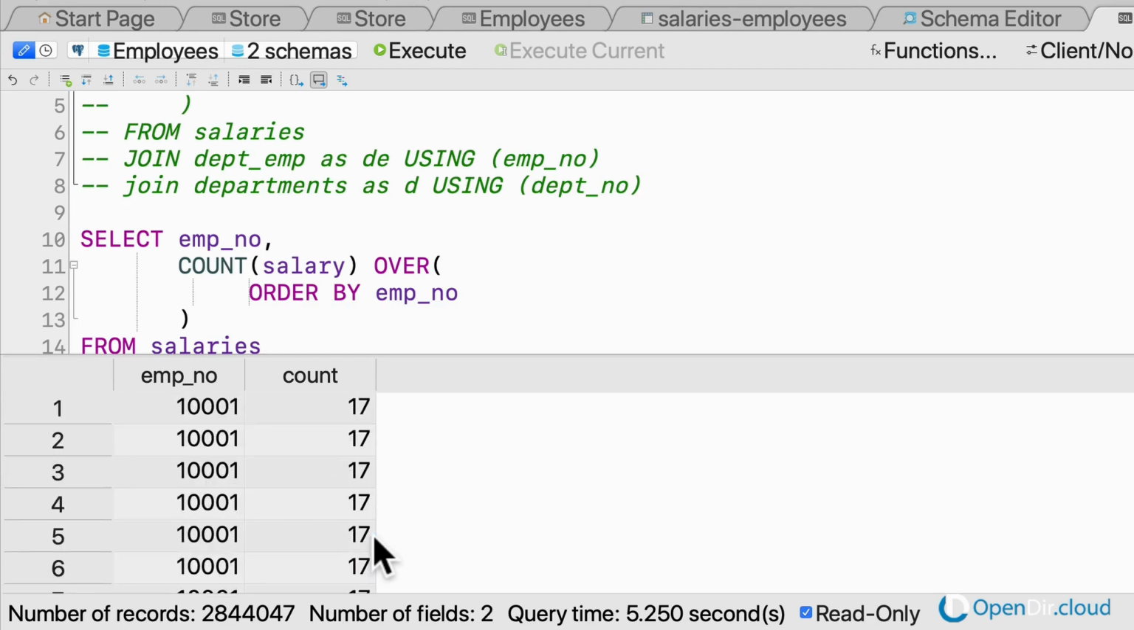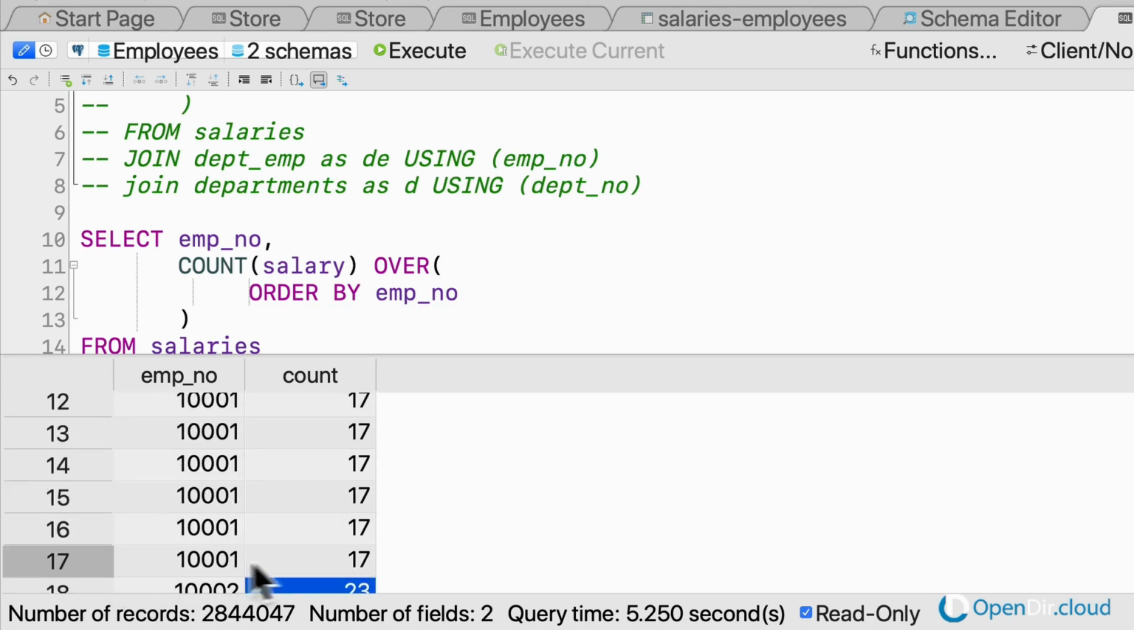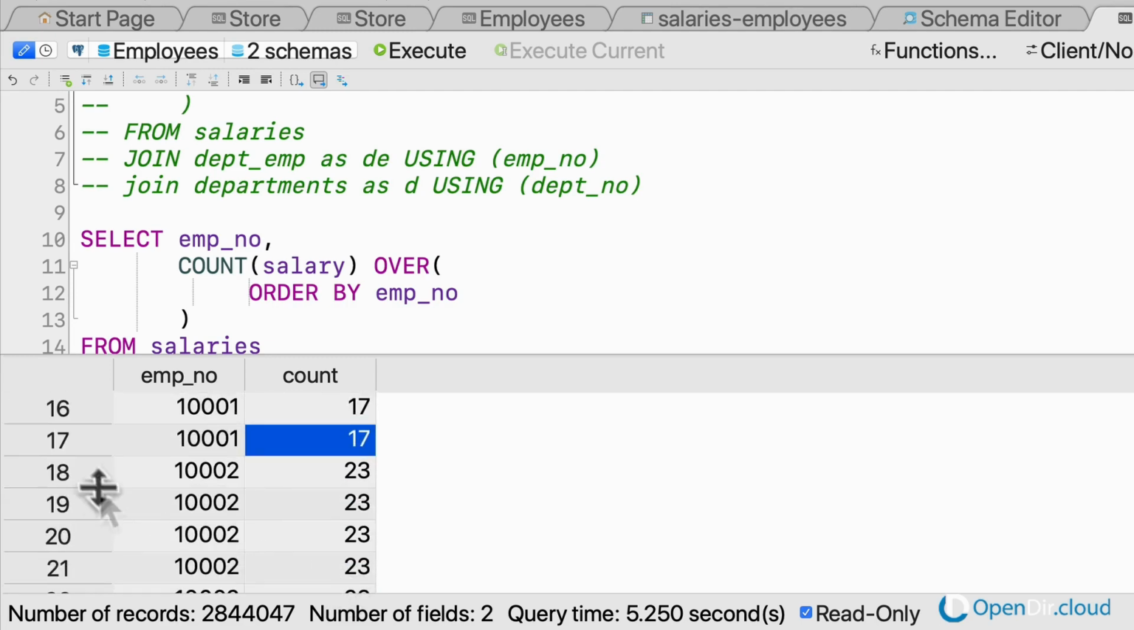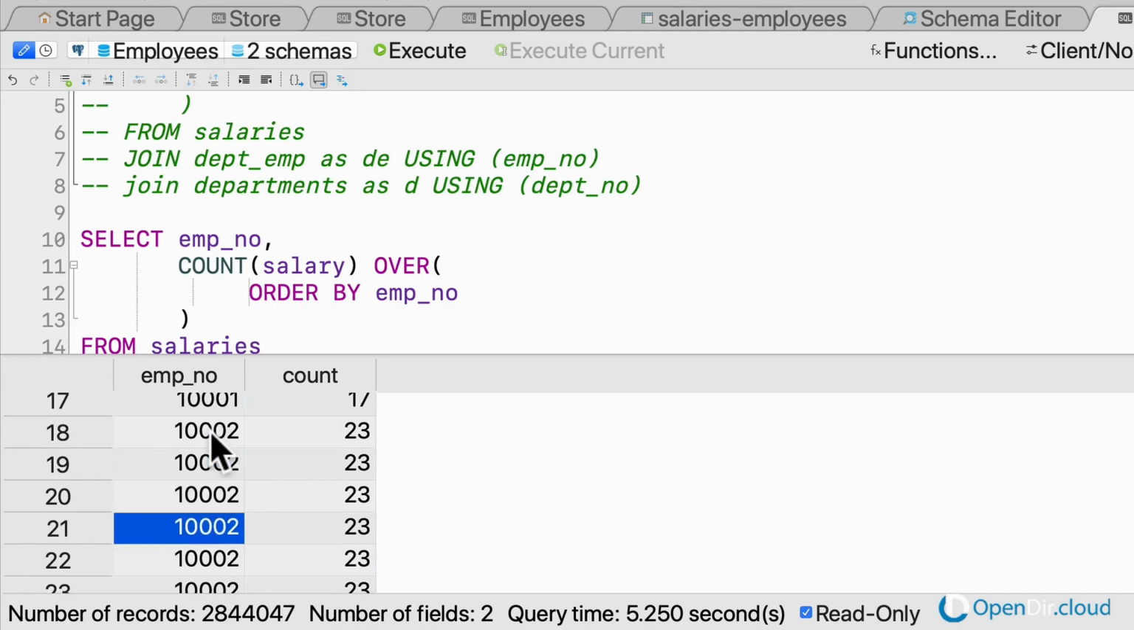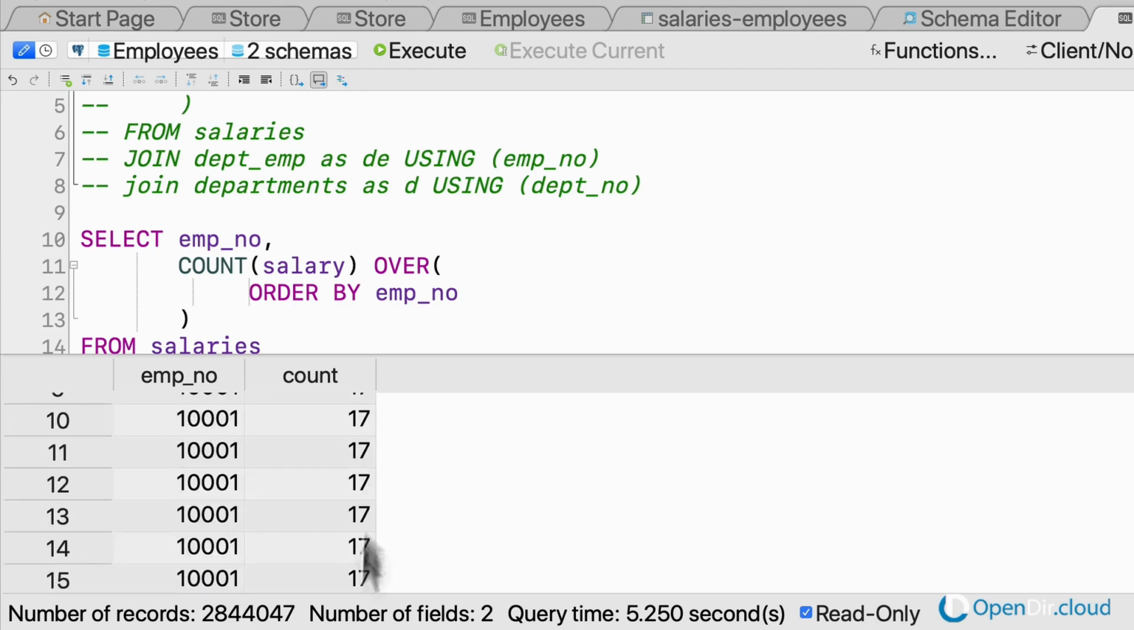How is that possible? Well, it's clear that 10,001 goes all the way up to 17, so it makes sense that they have 17 salaries. But then 10,002 goes from 18 to 23, so that's 1, 2, 3, 4, 5, 6. So 6 plus 17 is 23. So it's cumulative. Interesting. Why would it do that? Why did order by change the way that the window function is going to count? Well, order by has a special property, and that special property is called framing. Order by changes the frame of the window function.